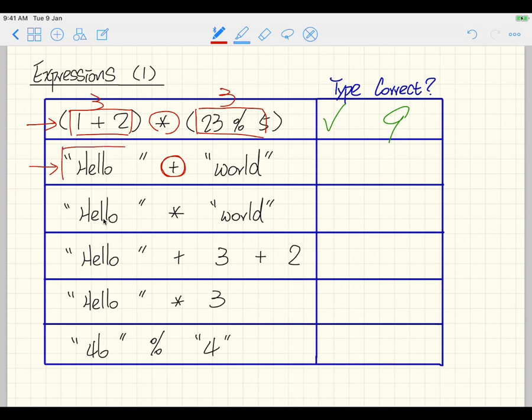Because you have one string on the left-hand side, you got another string on the right-hand side. If you try to concatenate them together, it will compile, not a problem. And what you will have is a new string: Hello, with a space, and then we have world. Okay, so that's the second one. What about the third one?